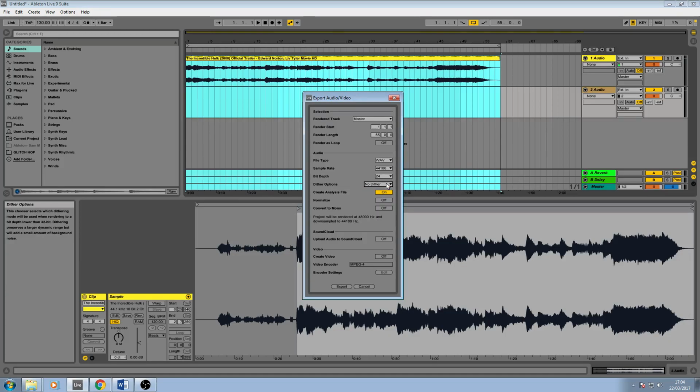The dither options can be selected. Dither mode won't be used when rendering a bit depth of 24-bit or higher. Dithering provides a larger dynamic range but will add a small amount of background noise to the audio file. By selecting dither, it applies noise and tries to smooth the sound out, reduce distortion on the frequencies.